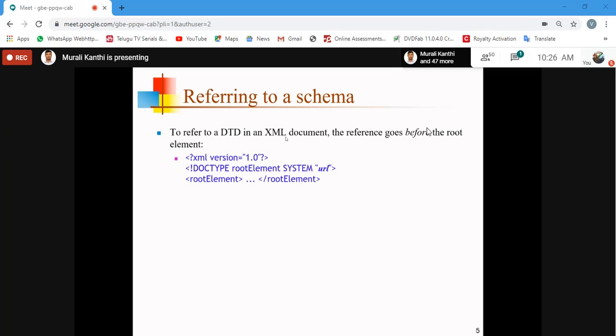Here also the same thing. XSD can be written in the same document or in another document, which is external. If it is external, the syntax will be like this: doctype, root element name, then system command or public command, then the URL, which is the location from which you want to access that XSD. The next one is the root element start tag and root element end tag.